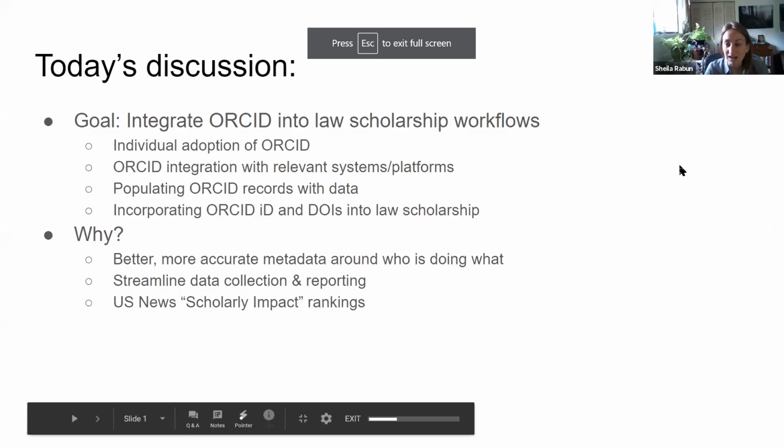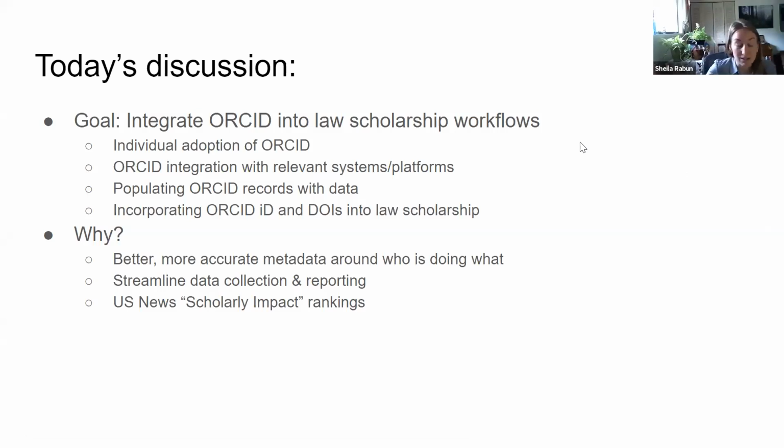So we're all just coming together with the idea of sharing and having some informal discussion and hearing from each other around ORCID and also DOIs and persistent identifiers in general, but primarily ORCID in the law scholarship community. The main goal of this call is to think about integrating ORCID into law scholarship workflows and what that's going to take, which would be some individuals adopting ORCID, so your law faculty, maybe students, but anyone who's really doing a good deal of research in the law field.